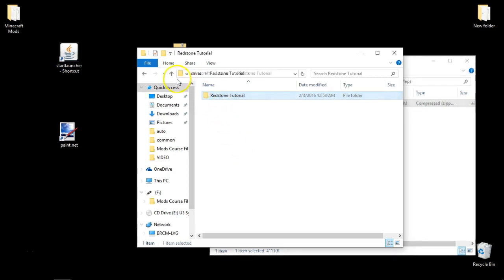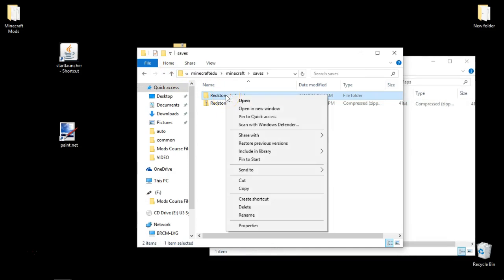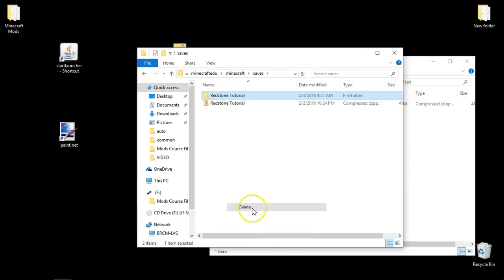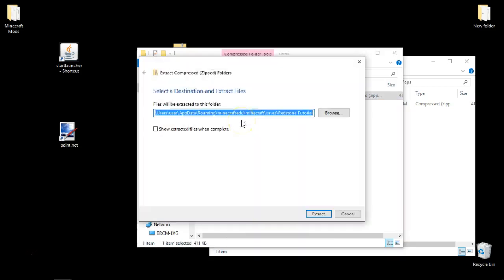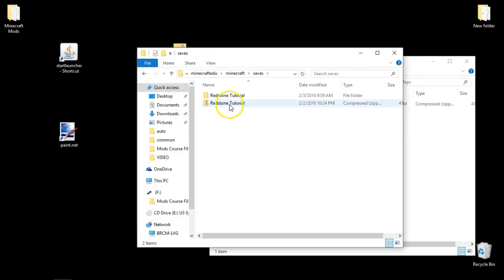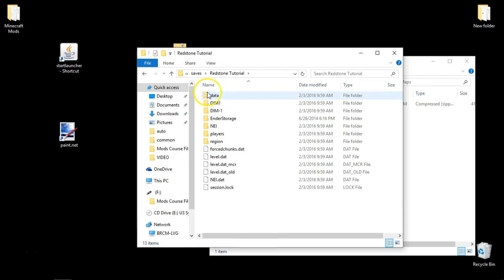So we'll go back up to the parent folder and we'll delete the Redstone tutorial map that we just extracted. Then we'll right click on the zipped file. We'll choose extract all. Then we'll change the name of the folder that it will be extracted to by just removing the part at the end of the path that says Redstone tutorial. And click extract. And then we'll check our tutorial map to make sure everything worked properly. And there's the map files right inside of it.